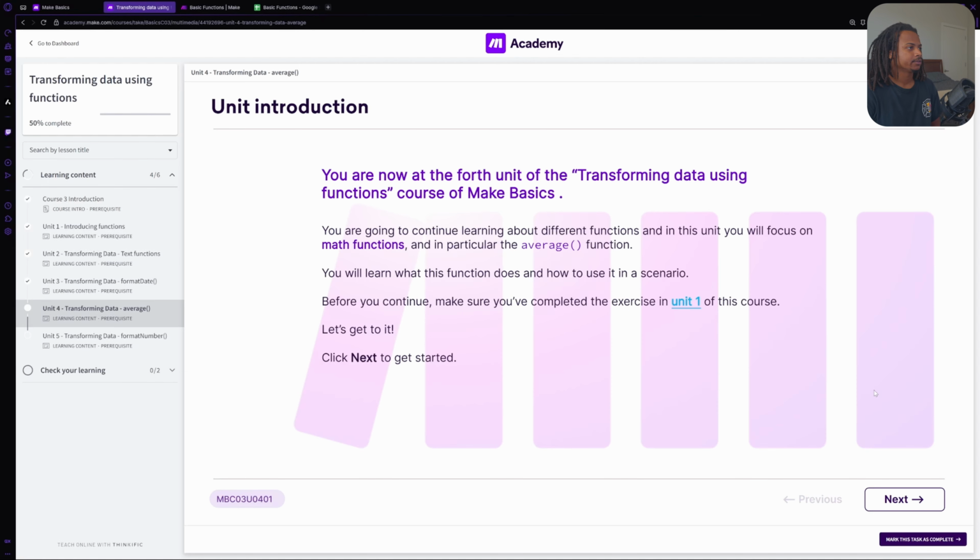Okay, here we are, unit 4. Let's get into this introduction for transforming data with average functions. Unit introduction. You are now at the 4th unit of the Transforming Data Using Functions course of Make Basics. You are going to continue learning about different functions, and in this unit, you will focus on the math functions, and in particular, the average function. You will learn what this function does and how to use it in a scenario.